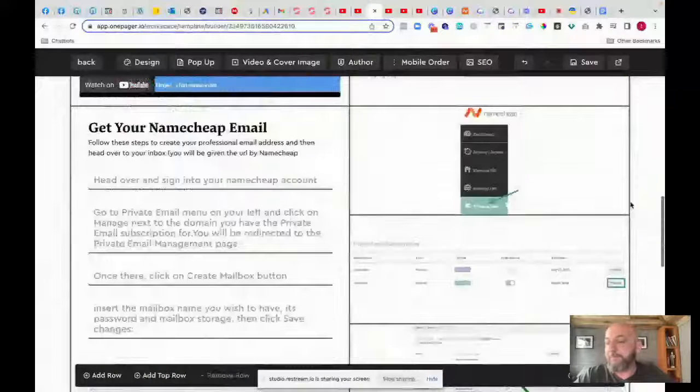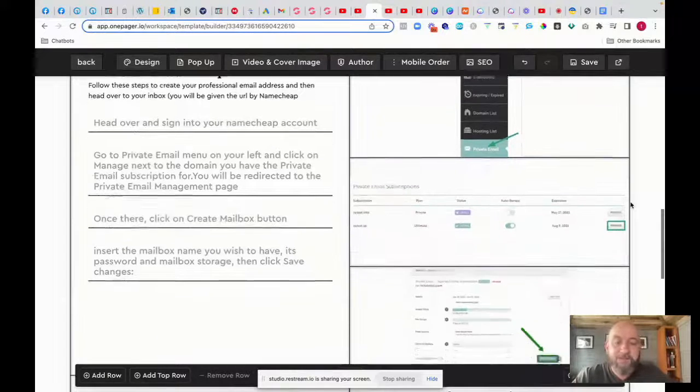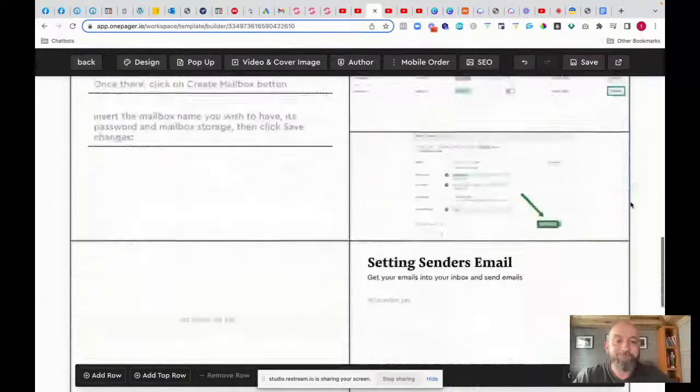Getting your Namecheap email. Now, I only use Namecheap because I love Namecheap. They work very, very well for me. And I think it only costs about $1.50 or something, so it's cheap to keep your Namecheap email address. It's awesome, it's well worth doing. So that's a step-by-step guide on exactly how to do that.